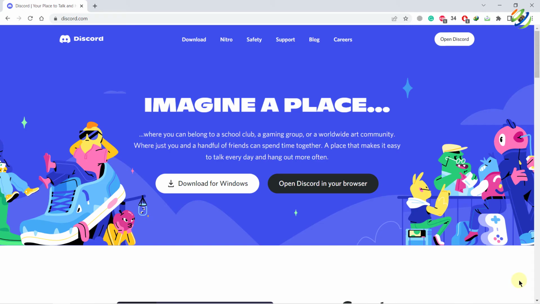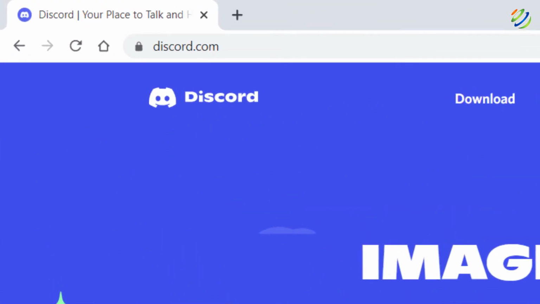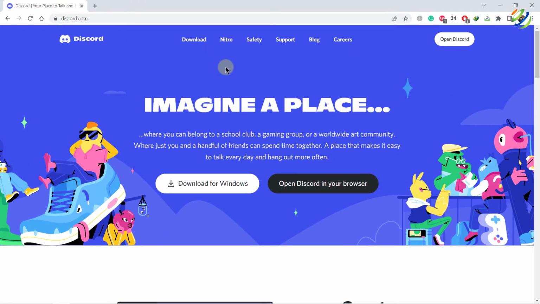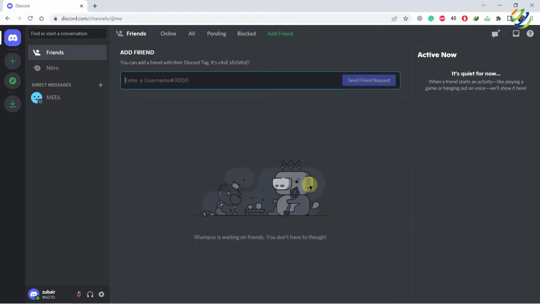There are two ways that you can use Discord in your systems. First one is by going to the web application of Discord and you can use that straight away. Other way is to download its desktop application. I'll show you both of them. So first of all, I'll go to its web app and then from there I'll show you how you can download its application. So here it is, we have successfully launched our Discord.